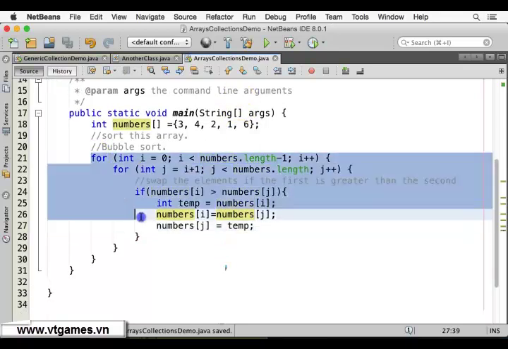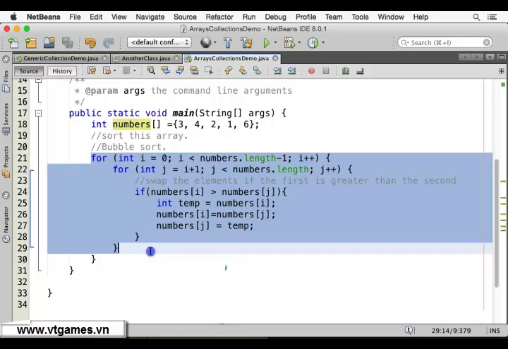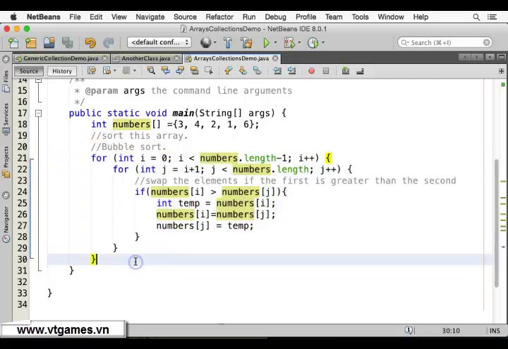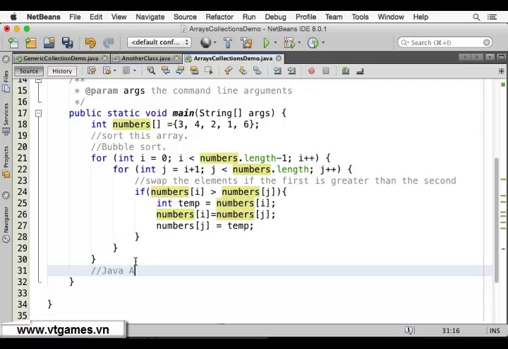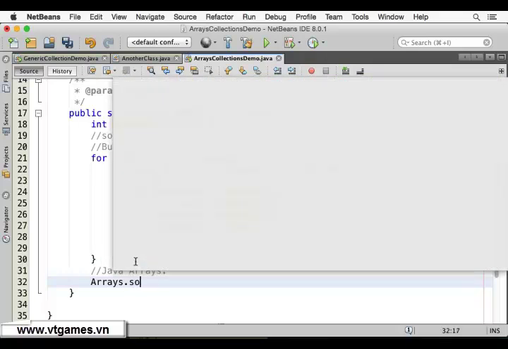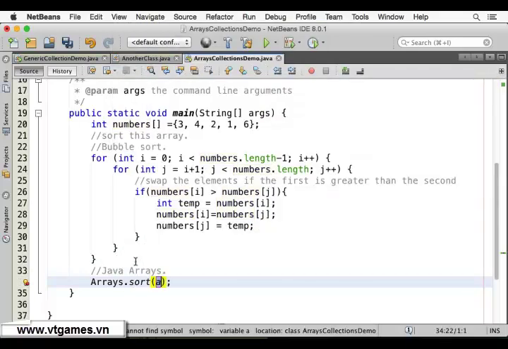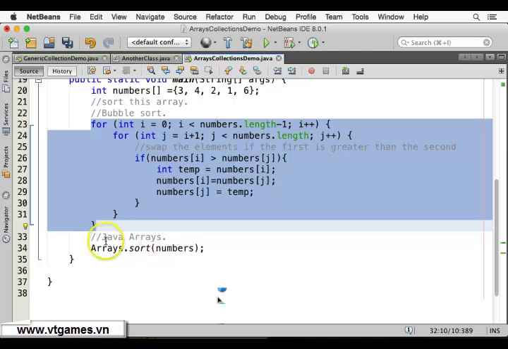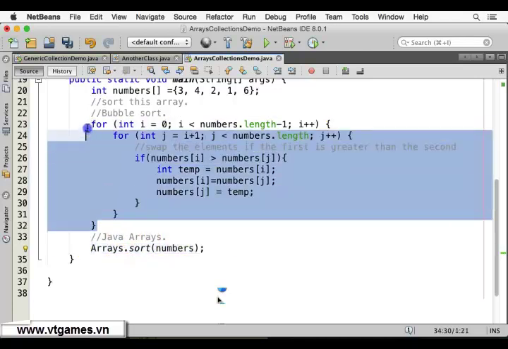If you find this algorithm difficult to understand, that's fine, because if you don't know it, it's a good reason to use the Java utility, the Arrays class. It's going to help you do the same thing. You can use Arrays.sort, and it's going to be able to sort your numbers with just one line.